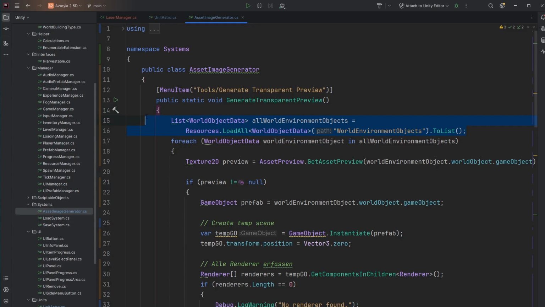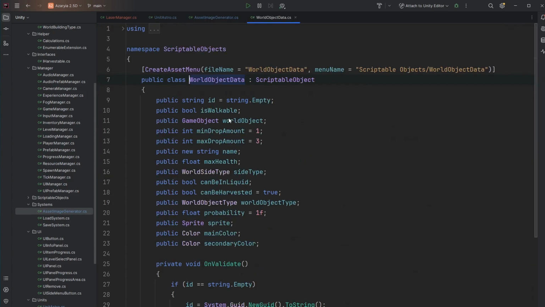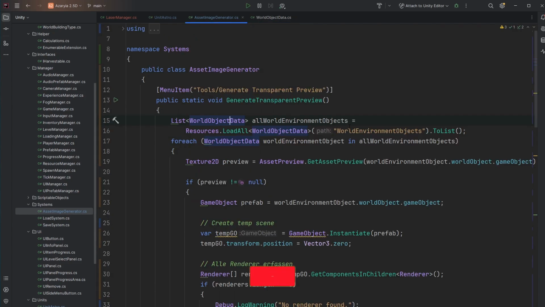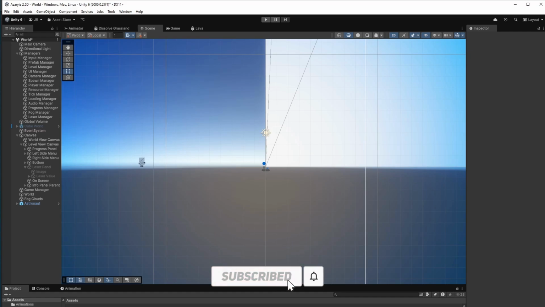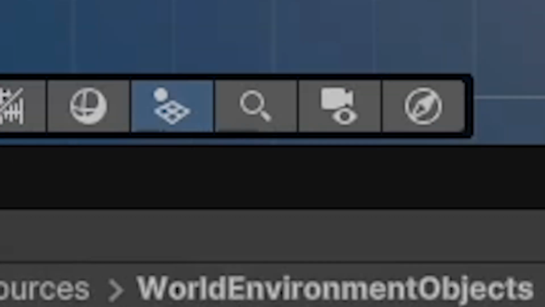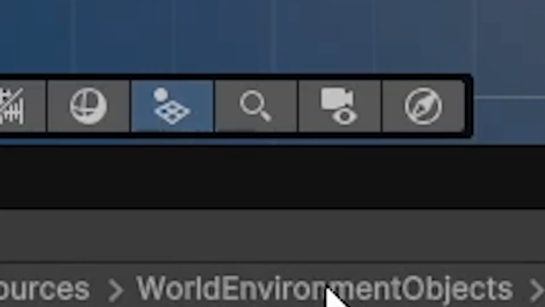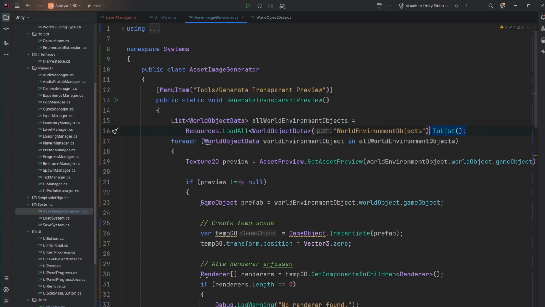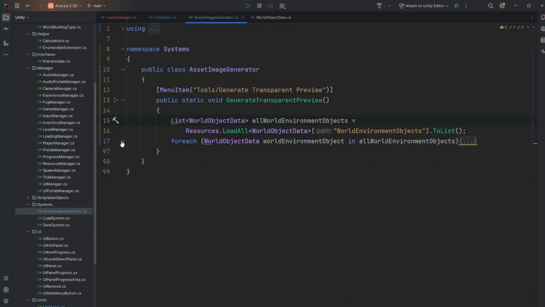So at first, I just load all of my world object data. This is the class where I save all the data from each world object or resource, but only in the path world environment objects. So I have to make sure that within this folder called resources, there's the folder world environment objects. And within there are plenty of scriptable objects, which is my world object data. And with the toList, I make sure that I got a flat list from these resources. And then I'll just iterate over every single world object.